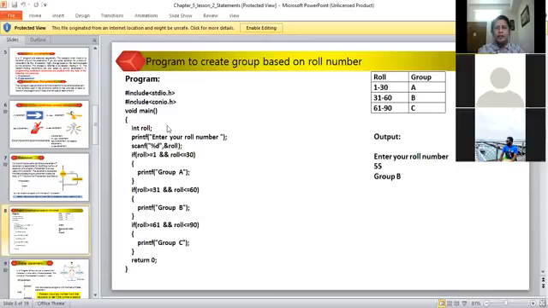The rules of variable declaration: first you have to choose one data type. If you are a good programmer, you have to know what type of data is in your program. For my example, 1 to 30, 31 to 60, 61 to 90, all these data are integer data. The rules of variable declaration: first you have to choose one data type, then a variable name.